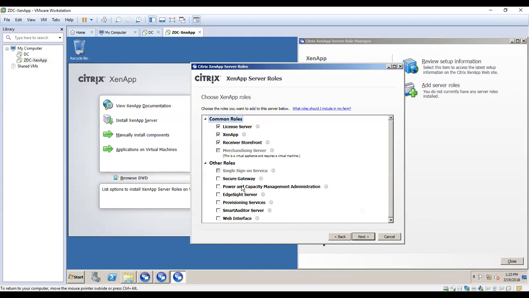Here in the lab environment, I'm installing the license server, XenApp server, and store receiver also. So receiver is mandatory on the same server, even Web Interface as well. But at enterprise level, we will install each role on different servers, different Windows 2008 R2 servers.